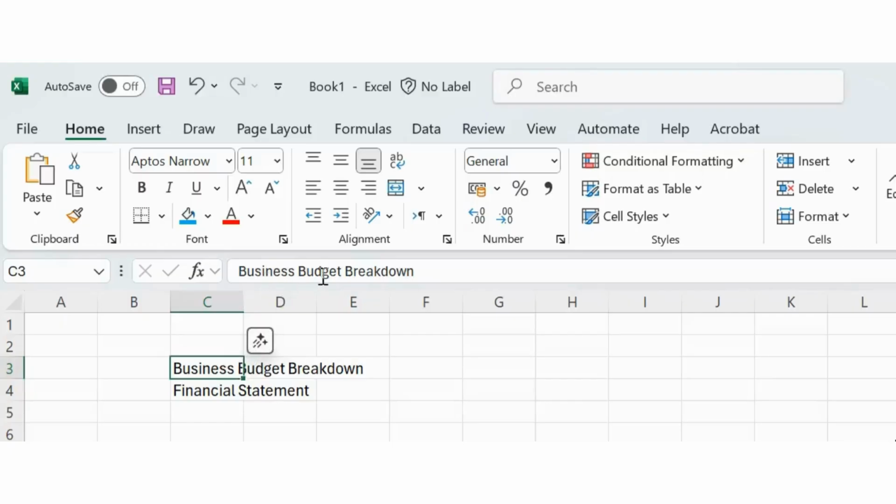Hi everyone, in this video we're going to talk about merging cells in Excel. So, what does merging cells mean? Simply put, it's combining two or more cells into one larger cell. This is great for titles, section headings, or when you want certain information to span across multiple columns or rows.